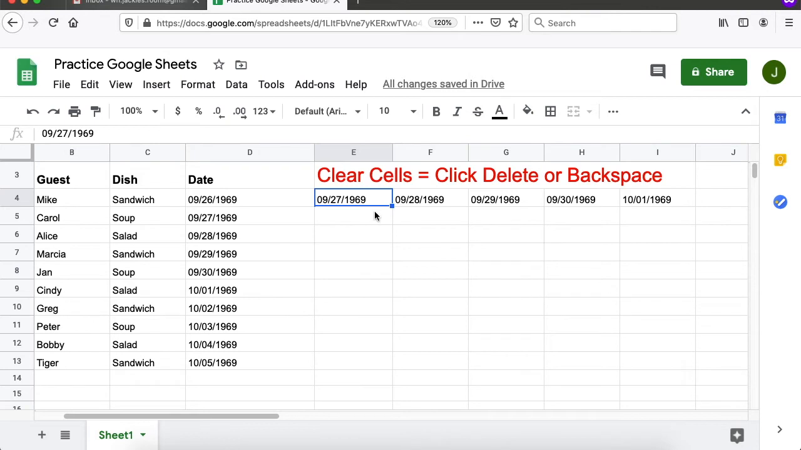To clear cells in Google Sheets, you would simply need to click on delete or backspace. So first you need to highlight what you want deleted, and then you're going to click delete or backspace. So we're going to do that right here. I'm going to delete September 27 to October 1.